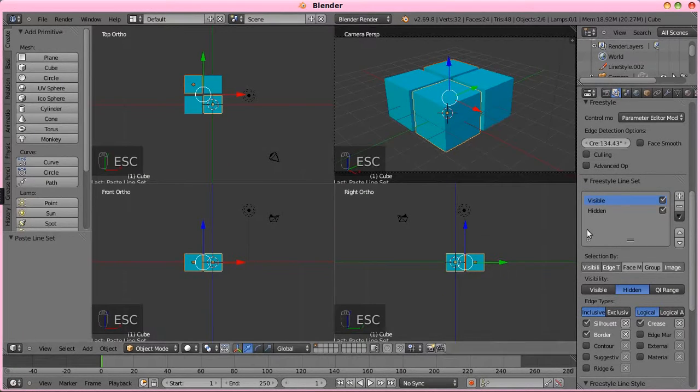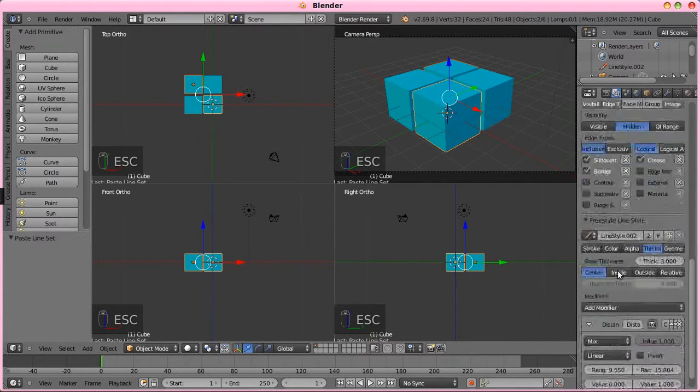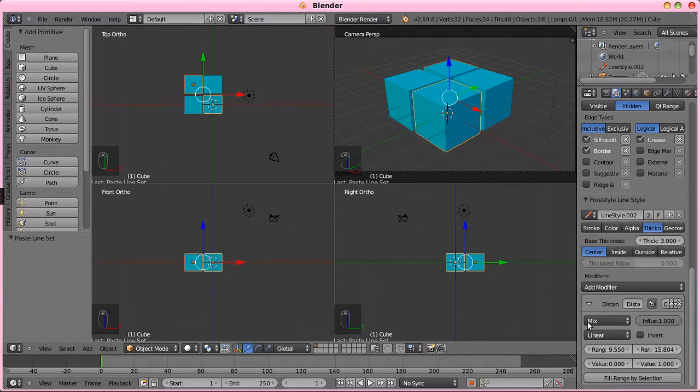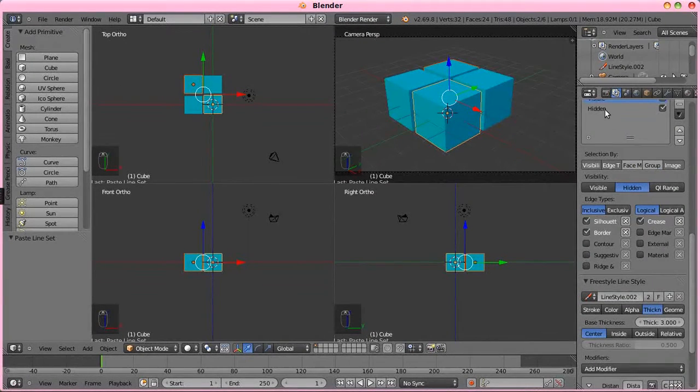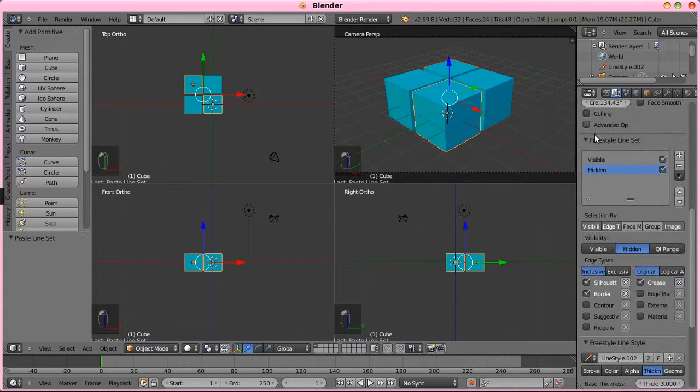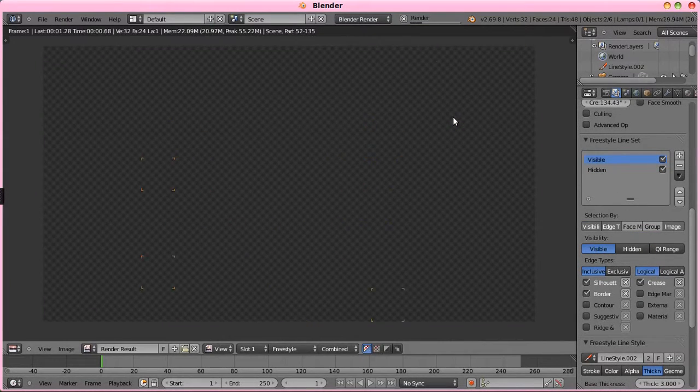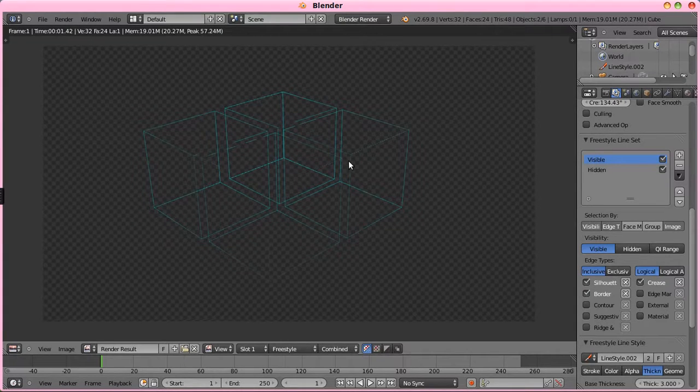And now if we render it, we get a bunch of stuff that we can't see, and it looks really confusing. So what we're going to do is go right back down here and make sure that our visible is set to visibility of visible, because we were set to the hidden when we copied that.